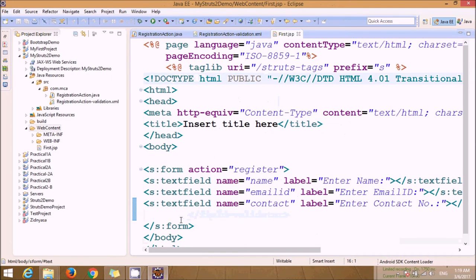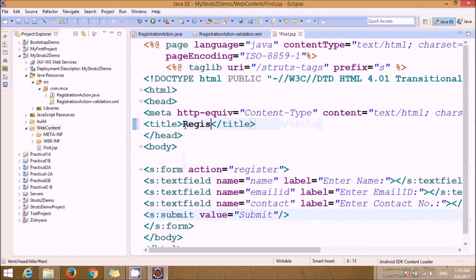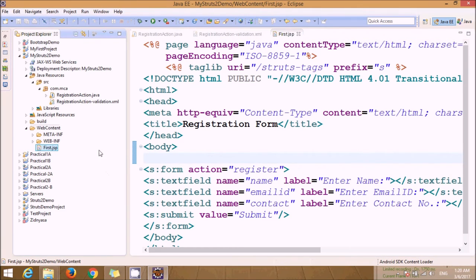Okay. Next thing is the submit button. Value is equal to submit. So your first page has been designed. Let's give the title as registration form. Okay. Now the next step is we have to redirect these details to the next page.